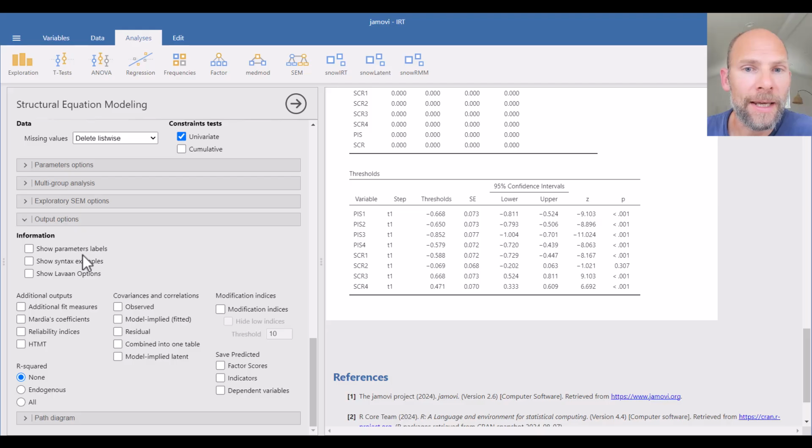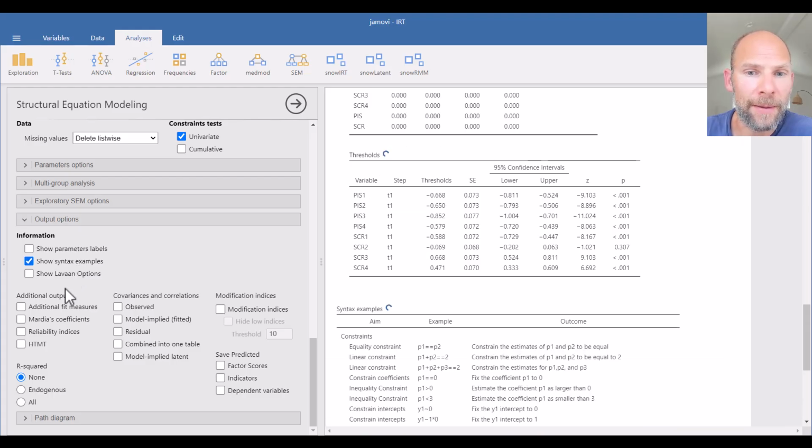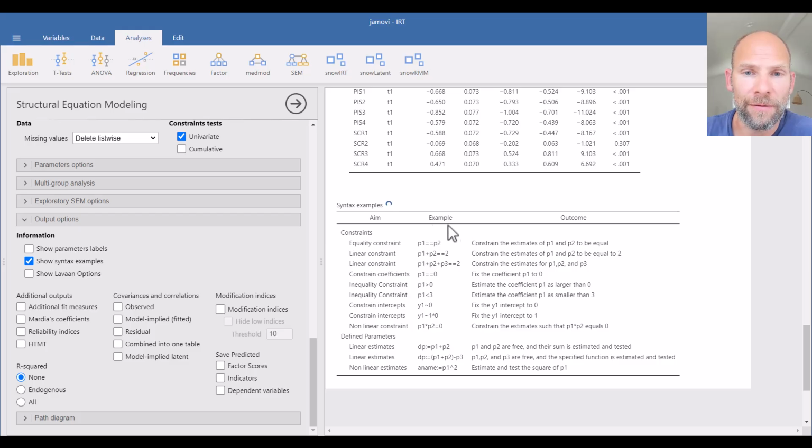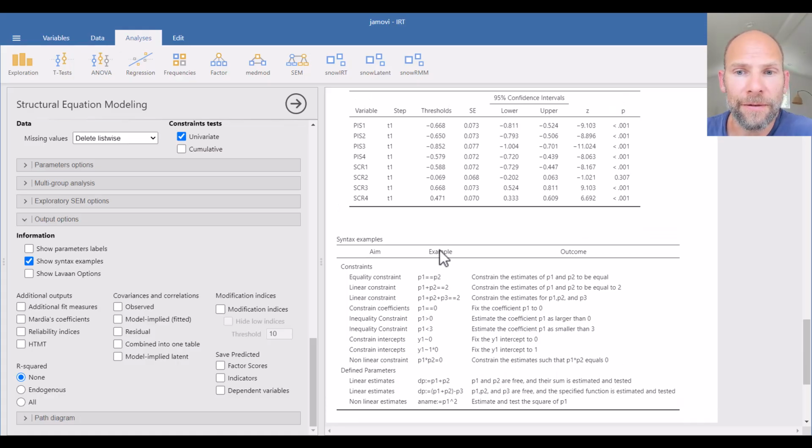And then when we go down, you can get additional output. You can print syntax examples. You can for example, here you have a table then with the equality constraints that can be defined in lavaan. So you could also use syntax to specify a model like this, and you can use those syntax examples here. You can get additional output. For example, you can get additional fit statistics.